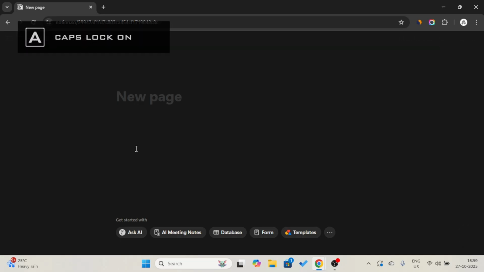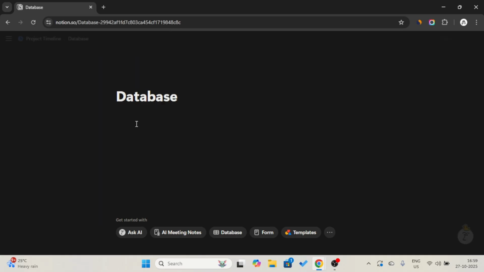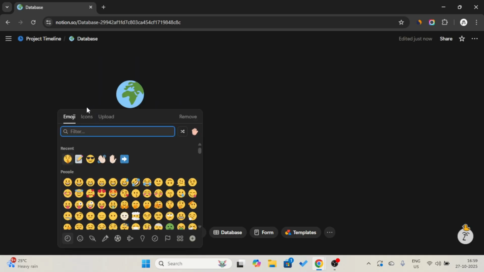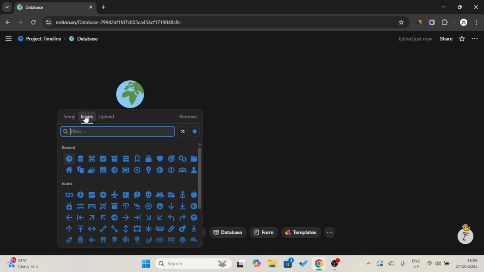Let's name this page database. This is where we're gonna store all the databases we create. In the future, maybe I create a task database for this project timeline, and maybe a note database and so on. That's why I'm storing all the databases in a single page. And now let's give it an icon.